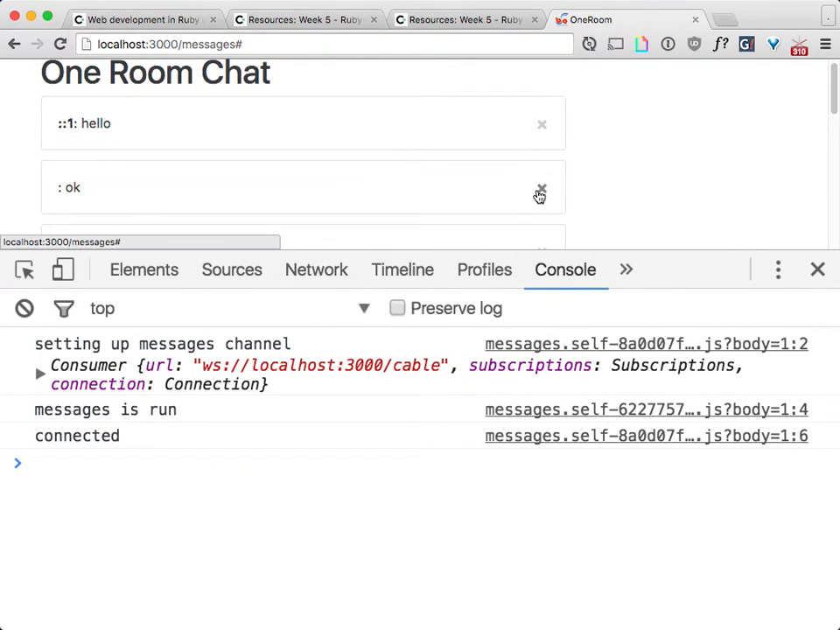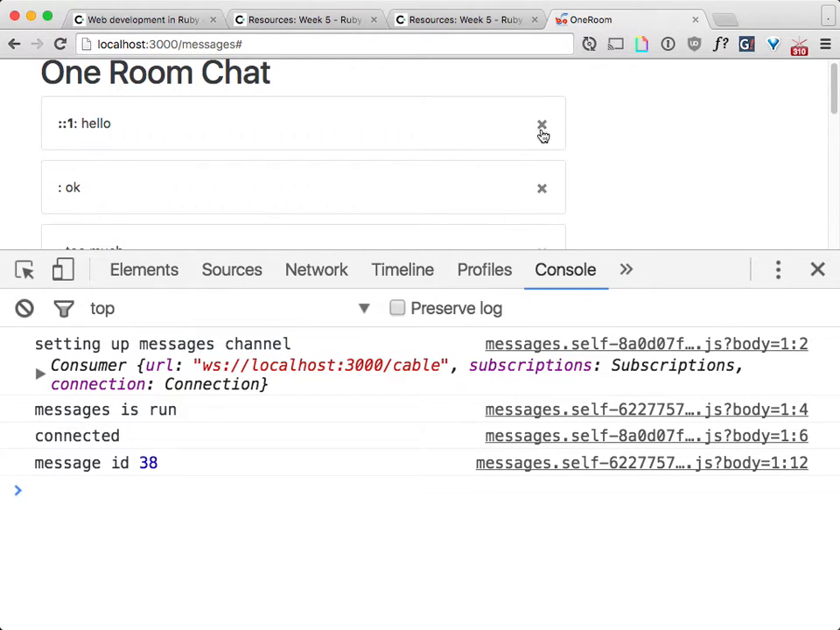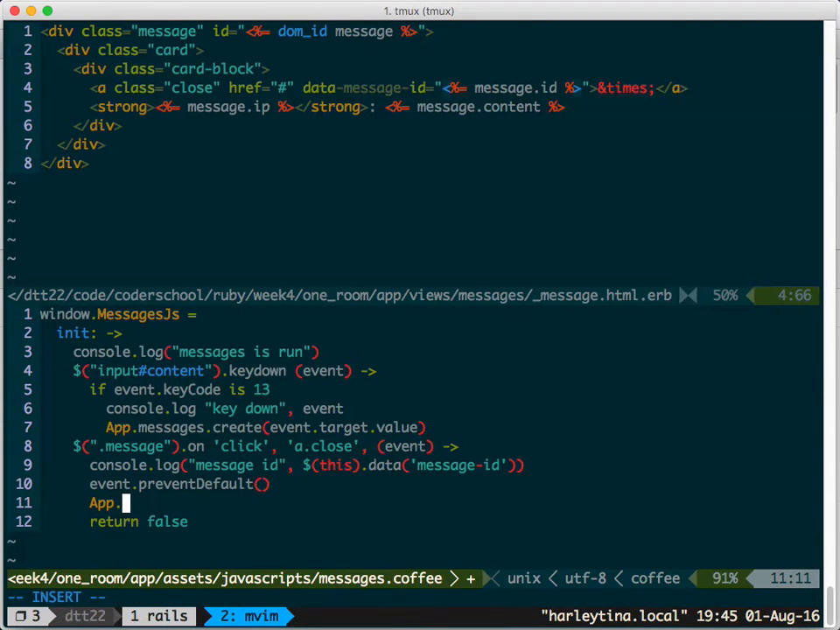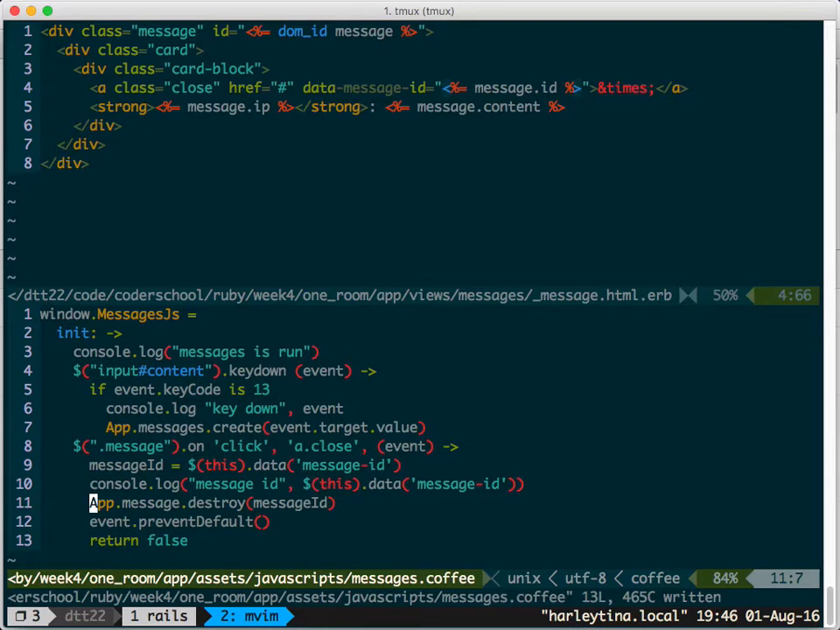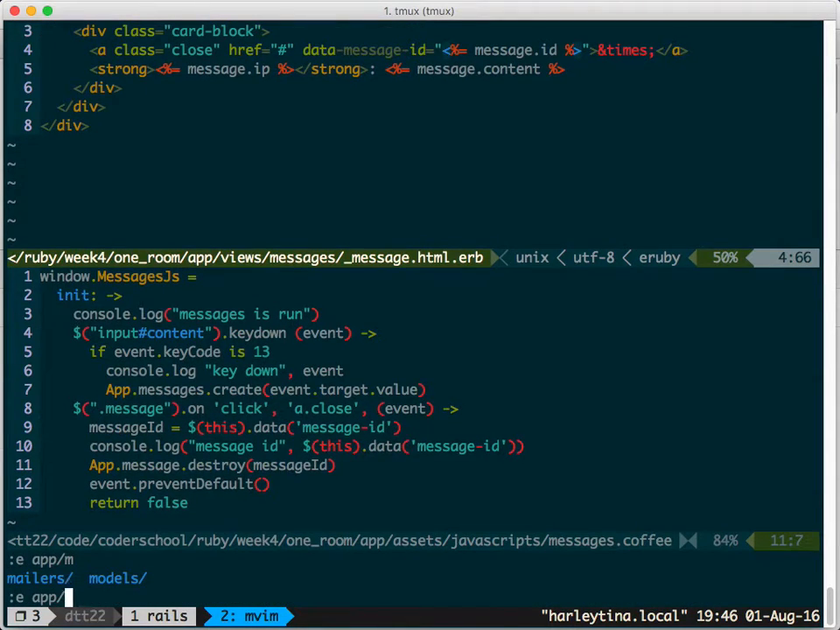So if I click here, I know message ID is 38. Click here, that's 25. So how do I make this useful? App.messages.destroy. Maybe, yeah, let's go destroy. And then you pass in what? So then you pass in this guy over here, called message ID. And I'm going to destroy message ID. Does that seem fair? And how do I implement message ID destroy?